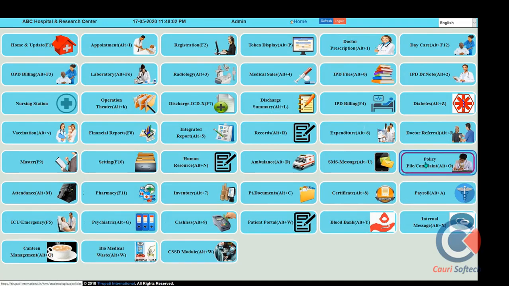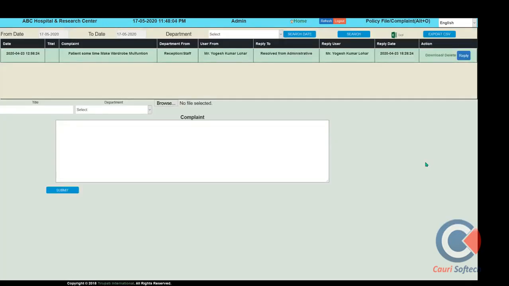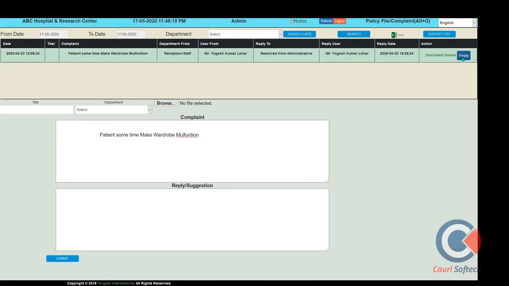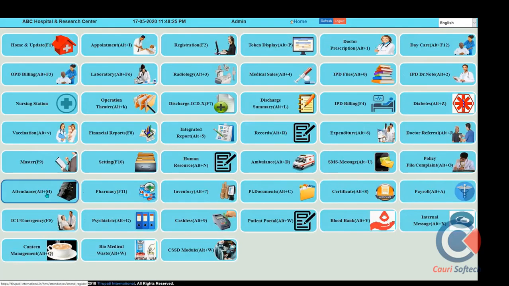Here is the policy and file complaint section, which is also a part of NABH accreditation and TPA coordination of patient complaints, and hospital internal staff complaints. We can put the complaint entry here, and this complaint should be tracked through the administrator. They can put the resolution of the same complaint and the reply information here. In this way, the complaint system also has to be maintained according to NABH accreditation for the Indian private hospital sector.